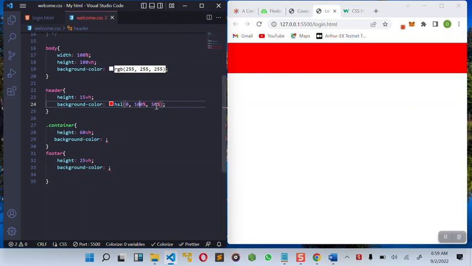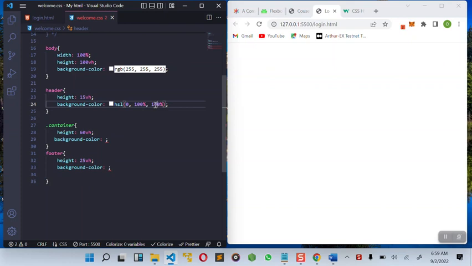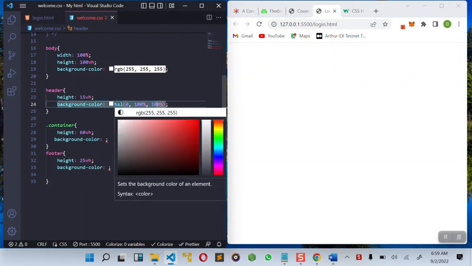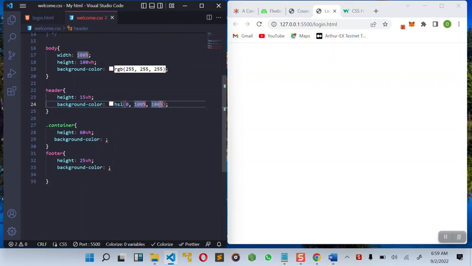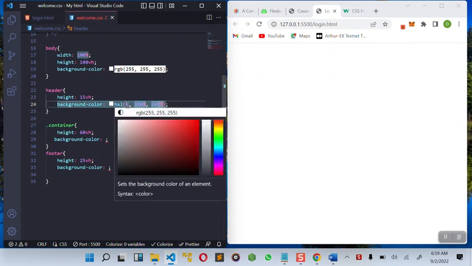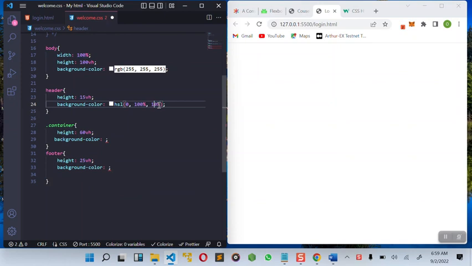What if I increase my lightness to 100%? What happens? It is very light. This lightness is used to control the hue you specified there. Let's change my lightness to 0. What happens? It's total black.